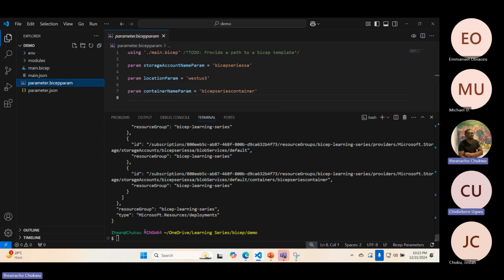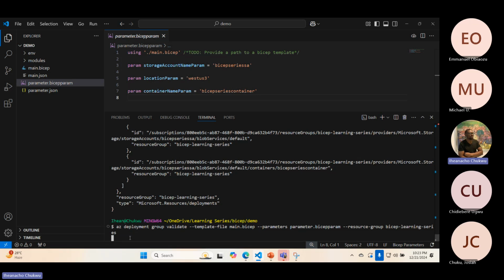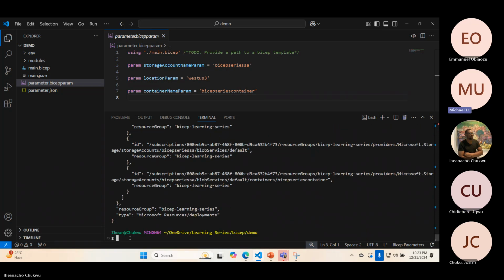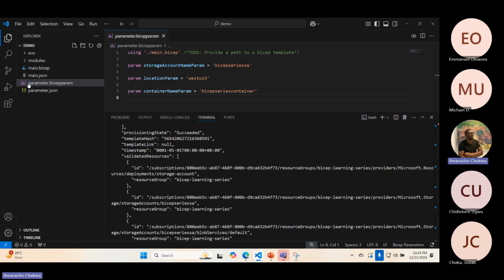So we can now try our command again. This should be main. Yeah, this is fine. Let's see, validate. Let's see what happens. Okay, that seems to have validated fine. That's a good sign. I don't know if what we've done is clear enough.